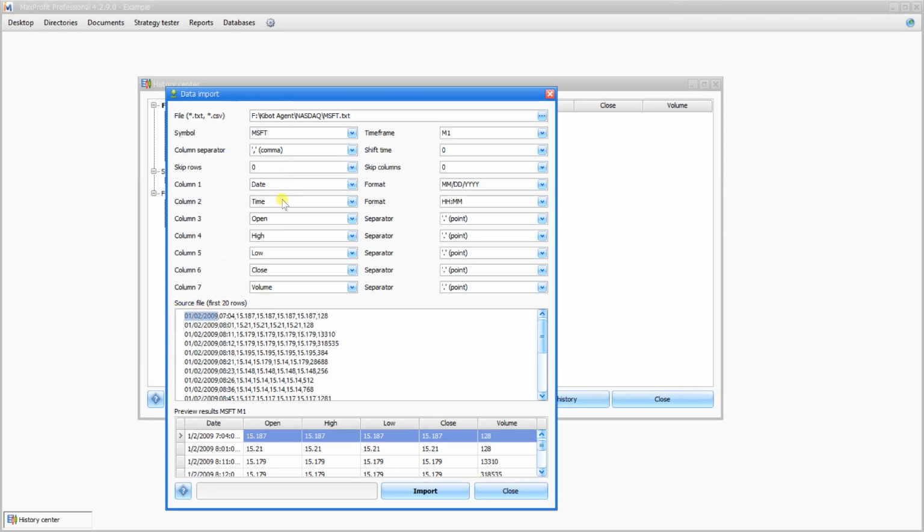In the first column, we have the date in the format month, day, year with a slash separator. In the second column, we have time in the hour, minute format with a colon separator. Next come the prices, and last is volume. The decimal separator everywhere is a point. If we fill in everything correctly, the preview results table should not contain error messages. Click the Import button and wait while the data is loaded.